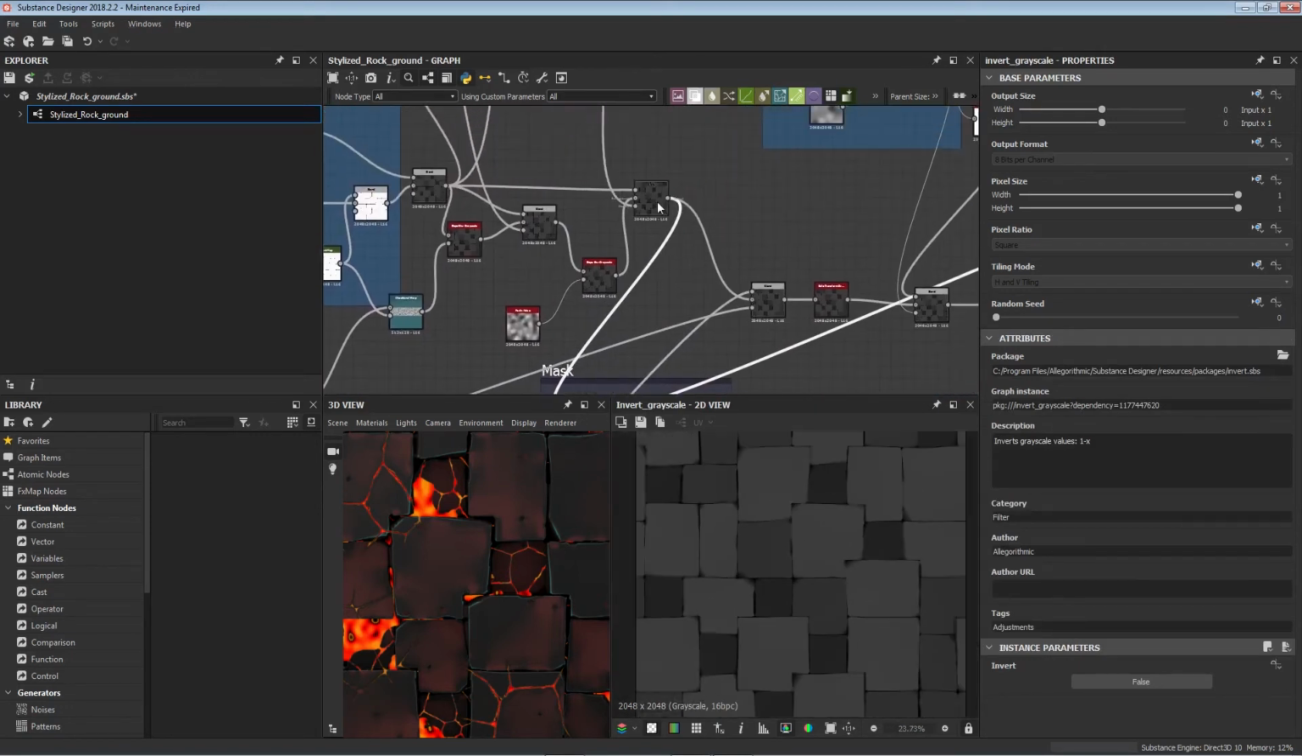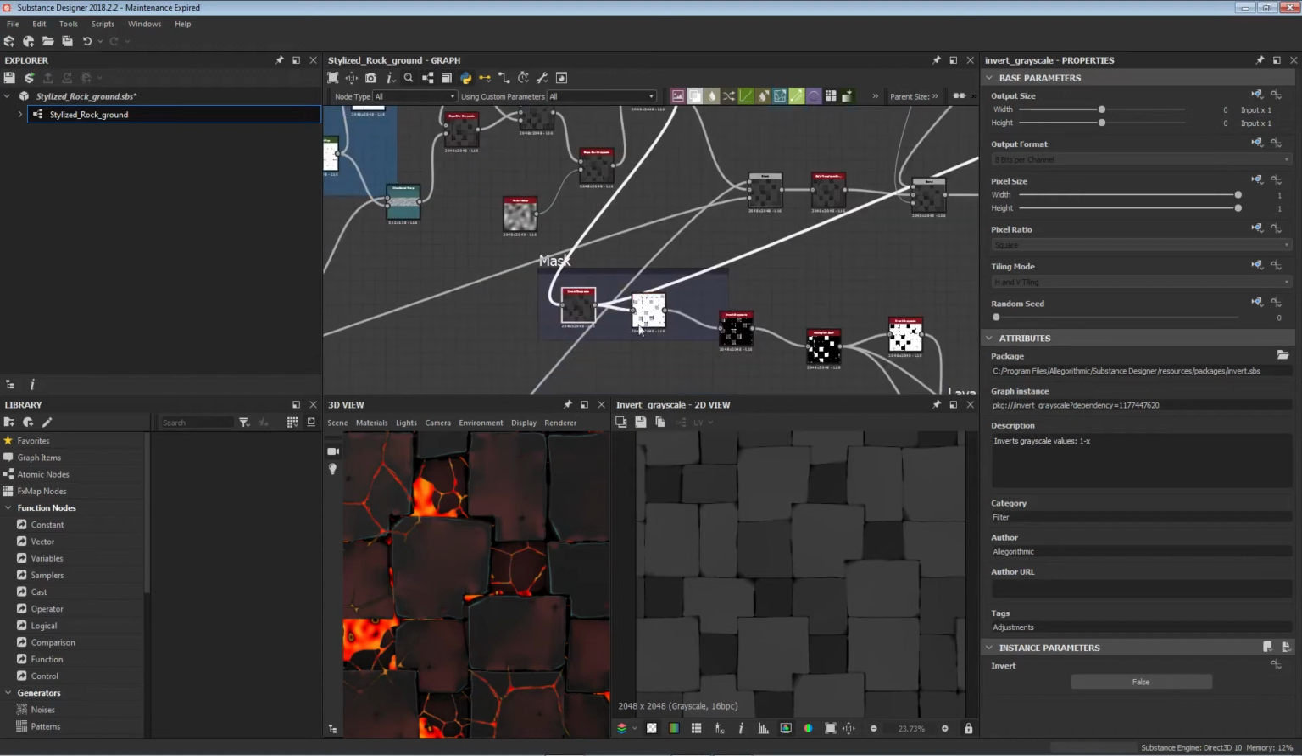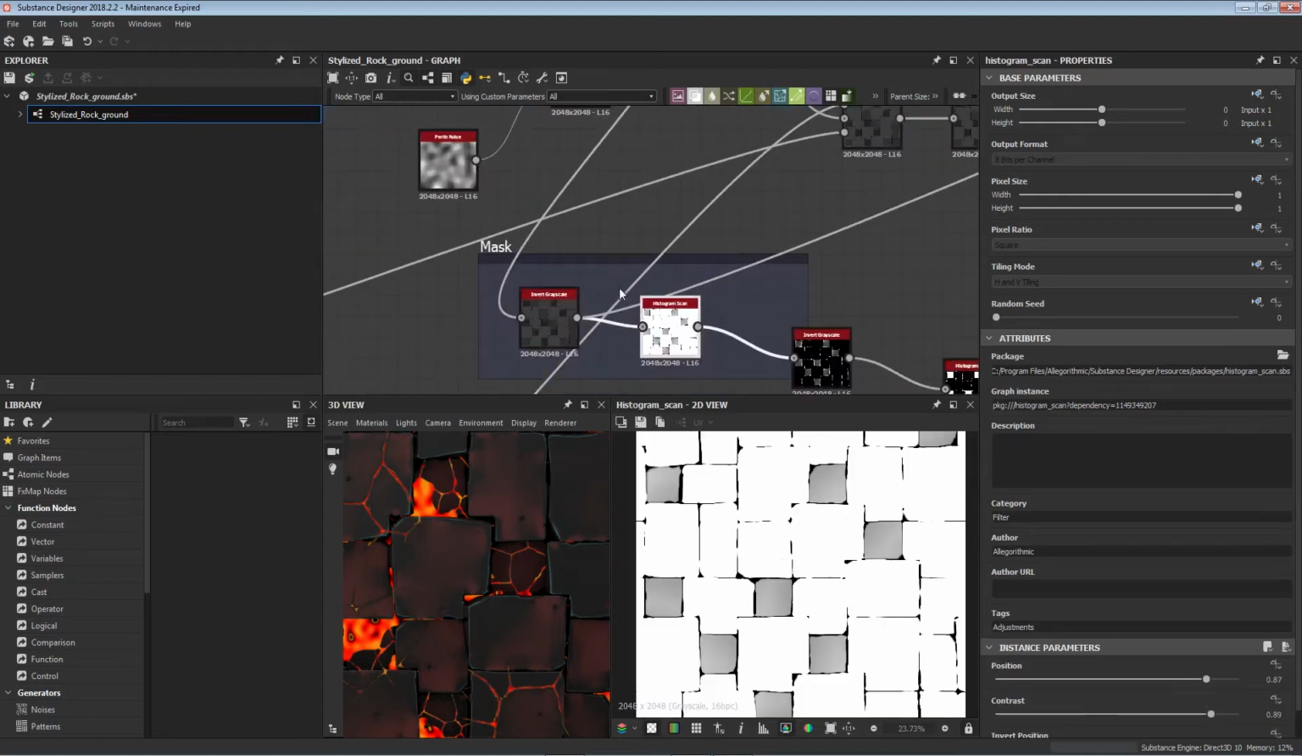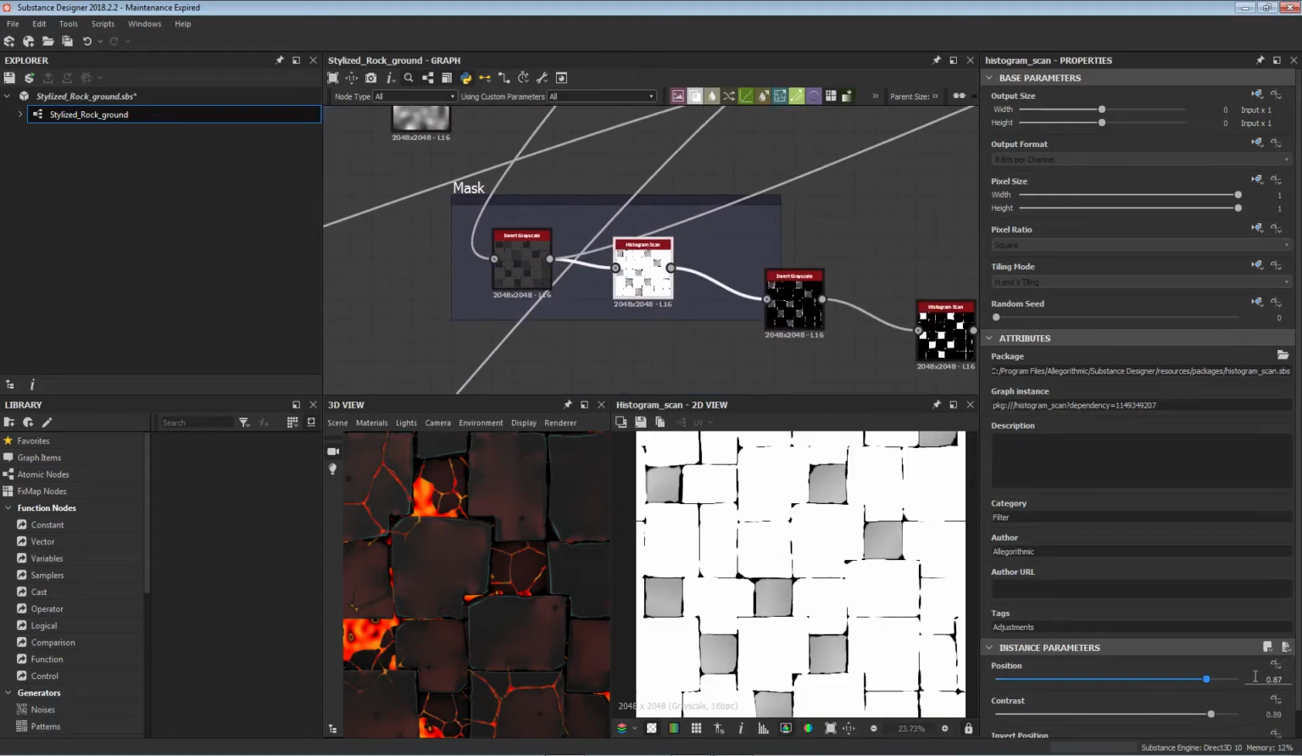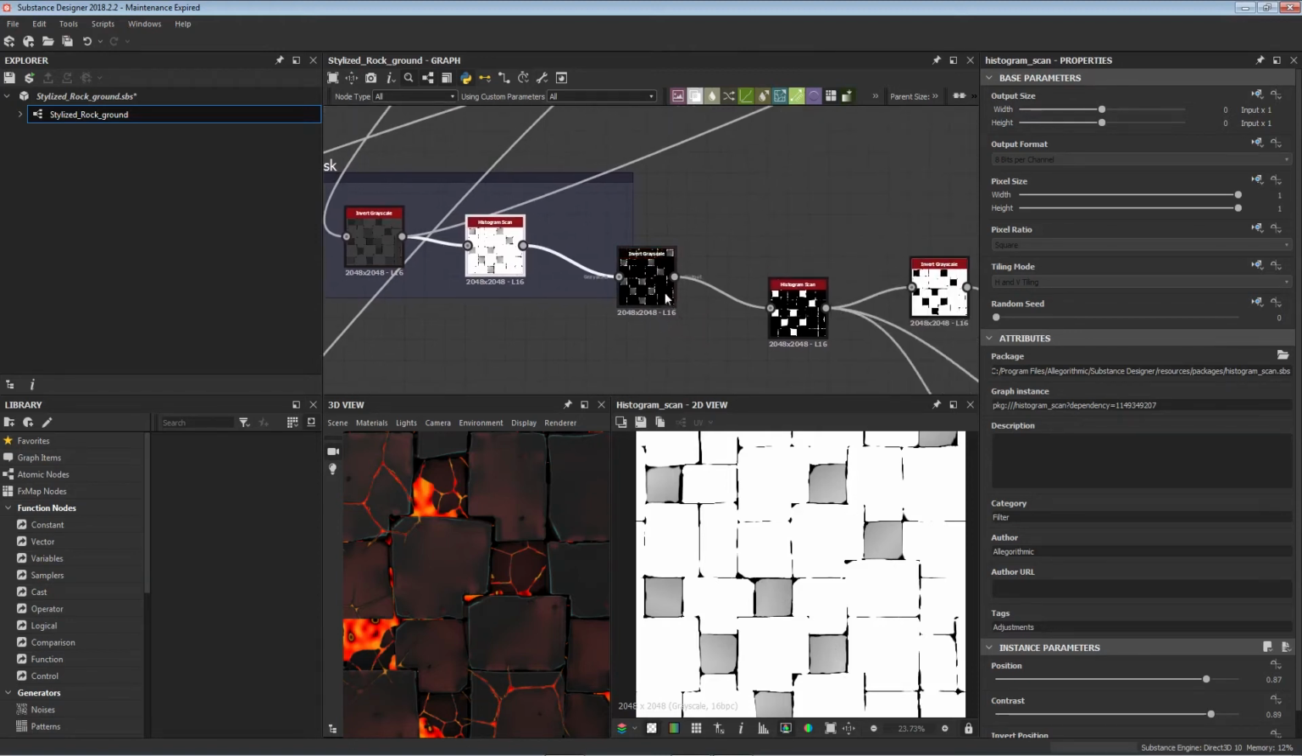So we just got that slope blur here. We're just going back here. Just go to slope blur and then a histogram scan and change the position to 0.80 and the contrast to 0.89. And that's just to sort of highlight these little tiles here. And then once we've highlighted those tiles, then we know we're in the clear.